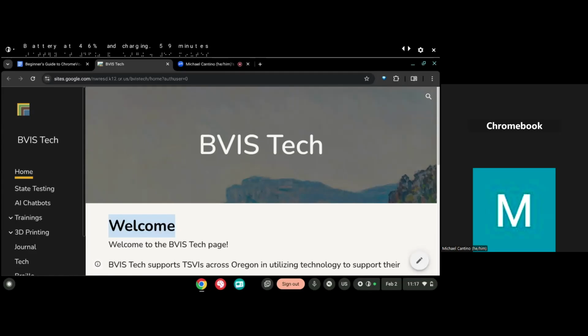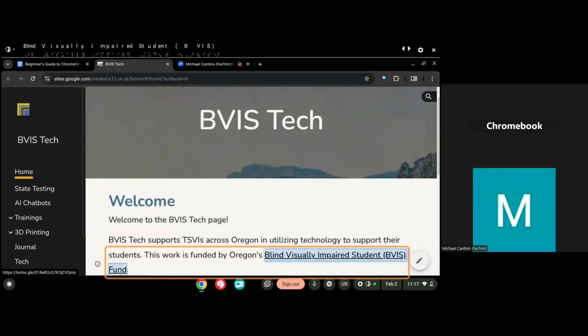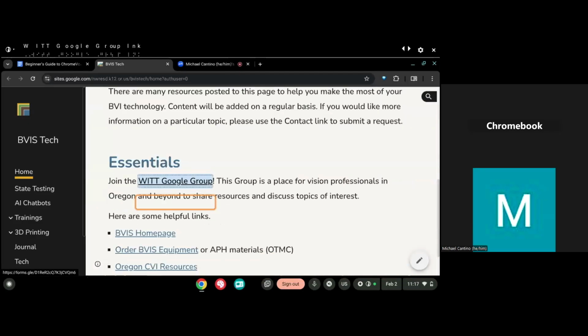So we'll try B for button. Contact. Button. I can use H for heading. BVIS Tech. Welcome. Heading 2. Great. L for link. Blind visually impaired student Google Group. Link. And then you can also use T for table or V for visited link could be another useful one.